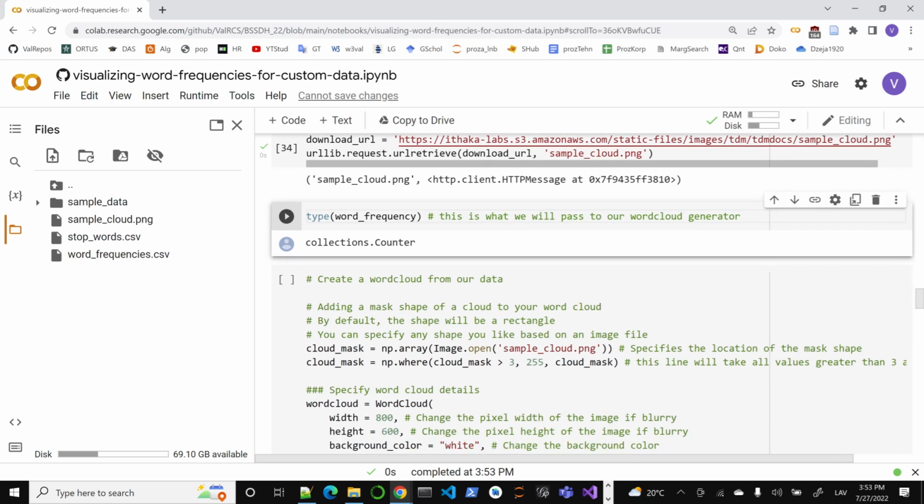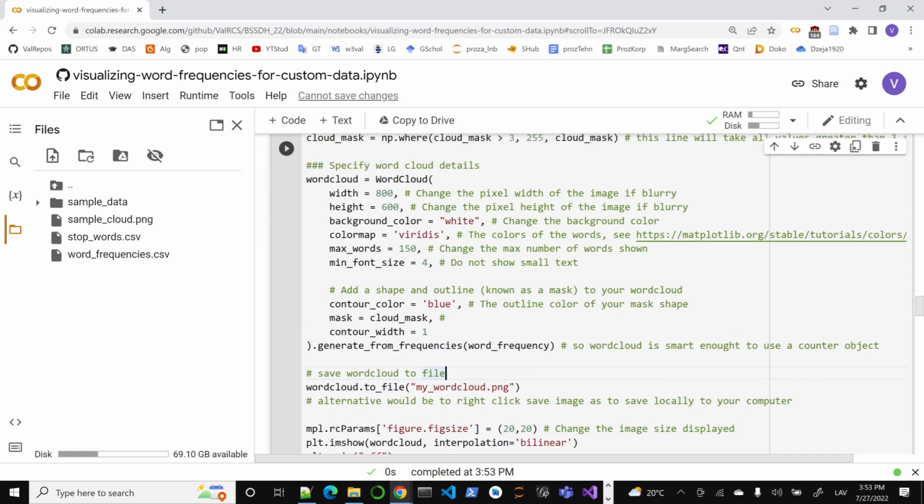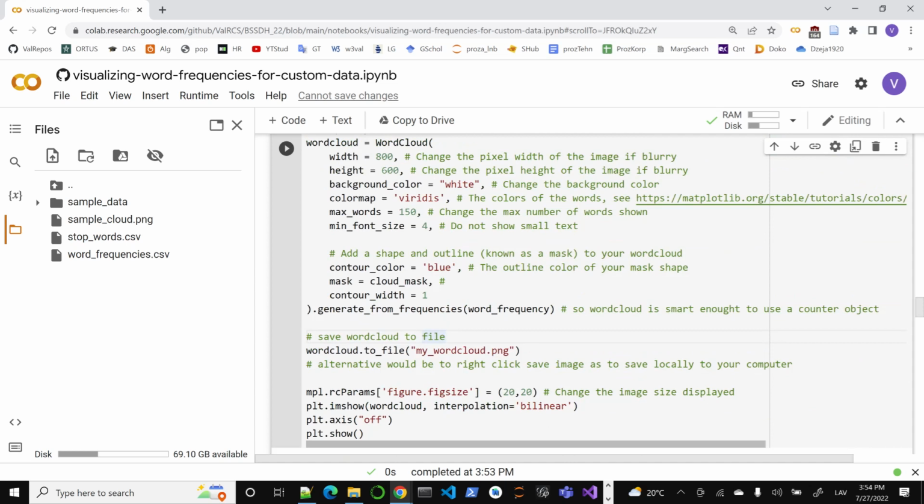Okay, let's take a look. Everything is good. The only question is, will it save? There are some people experiencing problems with saving. This is the line. We might not be able to save it. We generate a WordCloud object, and then we check the figure size, and we show this image. Okay, let's see. Let's run it.